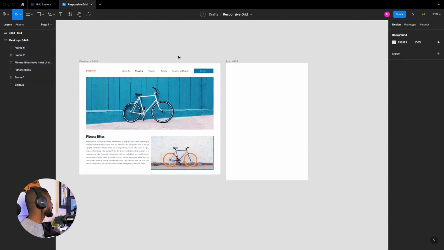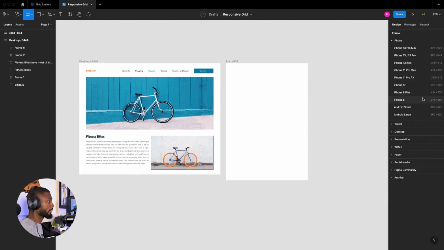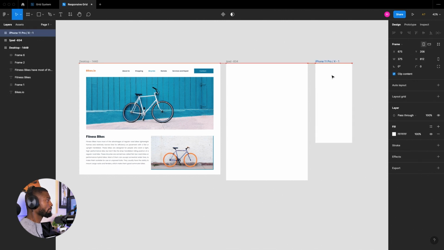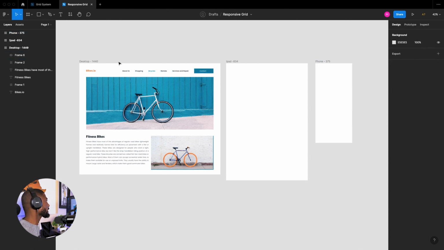Cool. So I'm going to add another frame, which is going to be the phone. Definitely I'm going to use iPhone 11 Pro. I think most people have not started using 13, and that's why I'm using Pro. So name it phone, and the size is 375. Cool. So we have the different sizes.